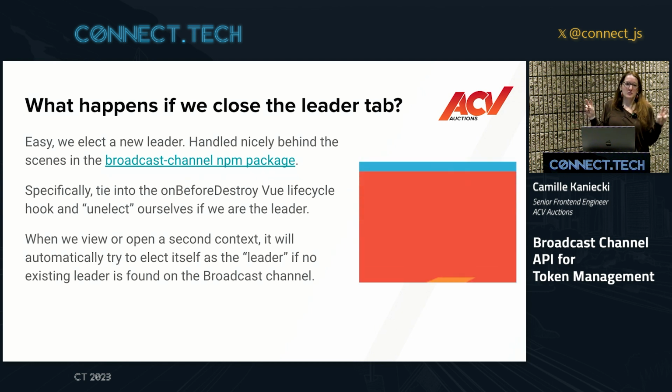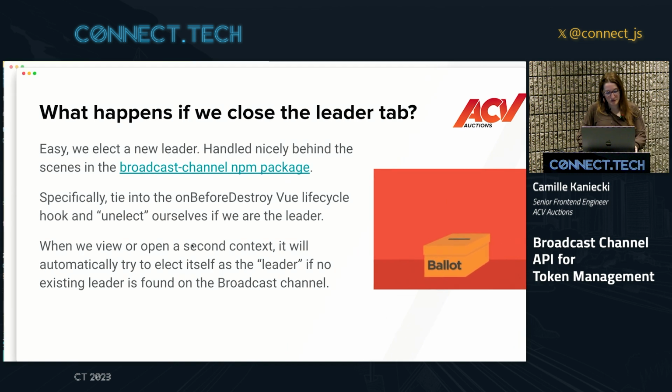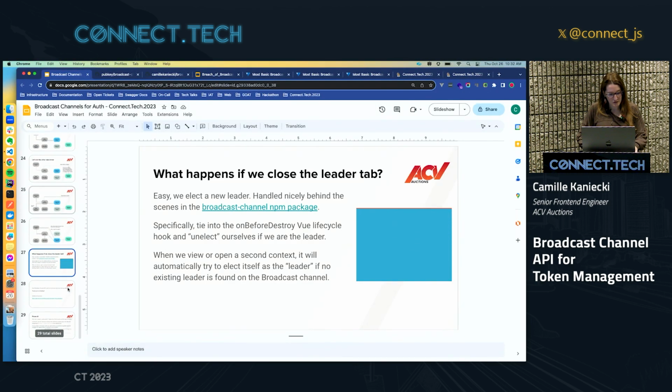In terms of the leadership election that we mentioned, what happens if we close that tab? So in this particular NPM package, which was carefully vetted, they do a really good job of it: we assign a new leader, and it works great. I'm going to show that in a minute, actually. Let's show that now.